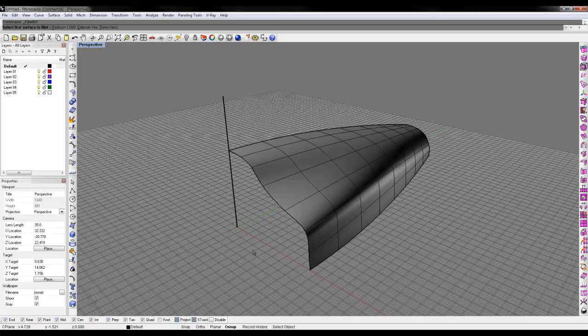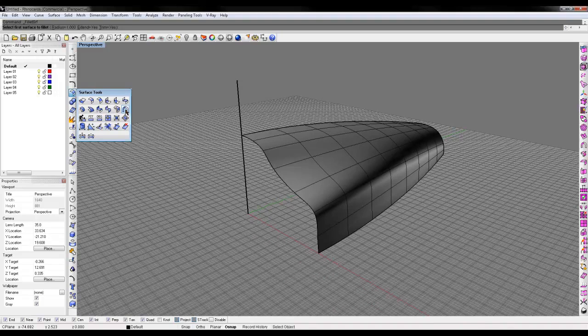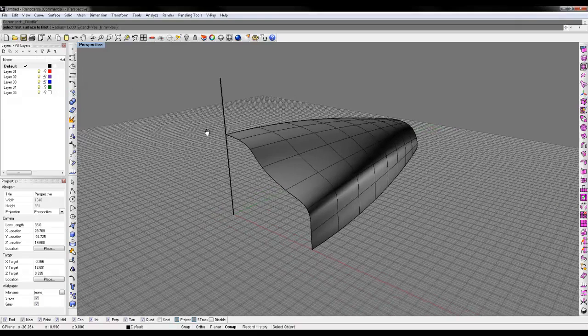Today we're going to be talking about cheating symmetry. So there's this tool in Rhino. If you click on the surface tools, there's a little symmetry button here. It works okay, and I'm going to do a quick demo here of what it does. It works on surfaces and curves.